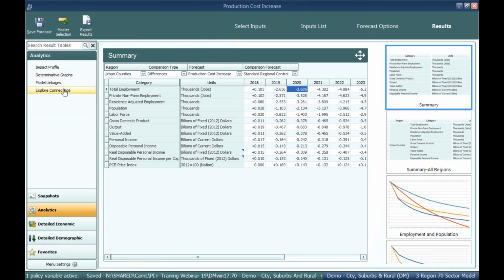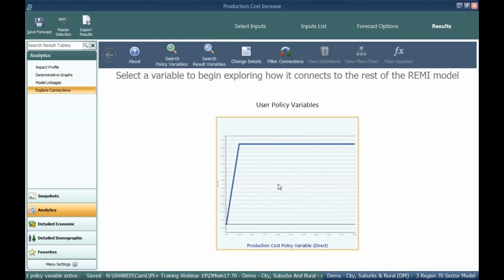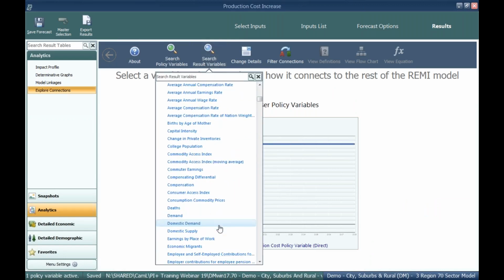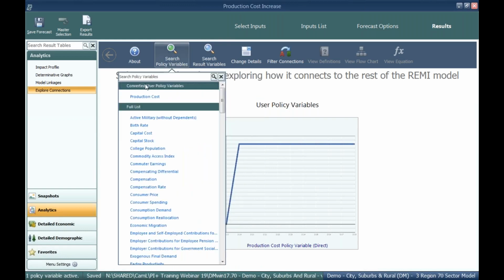And so here we can go into this explore connections feature that's entirely new. First off, you can pull out any of our normal results and look at it in this scenario, but what we probably want to look at is these policy variables. You can see it says converted user policy variables. The model knows this is the only thing that I impacted here, but you'd see anything that you input manually to the model.